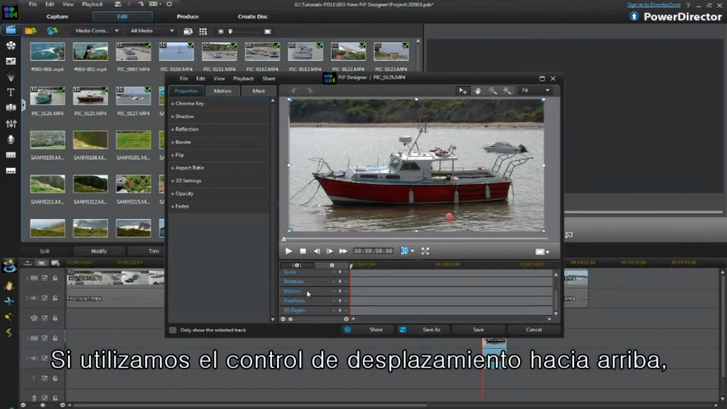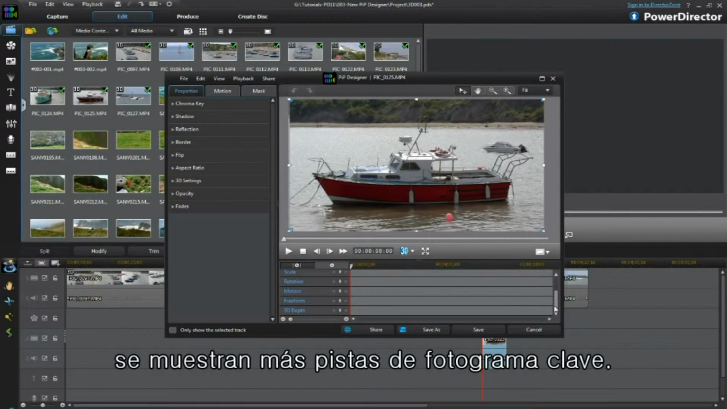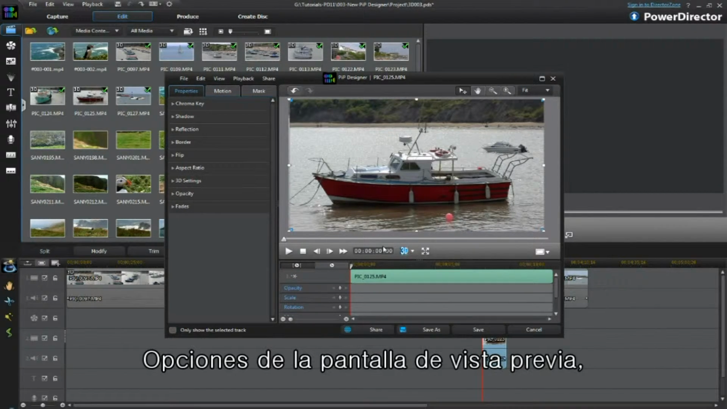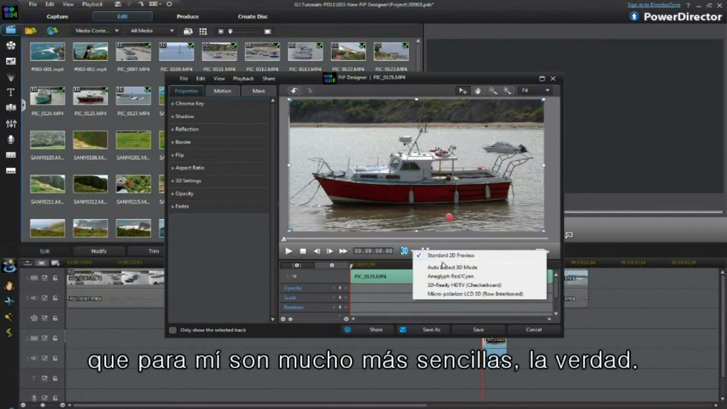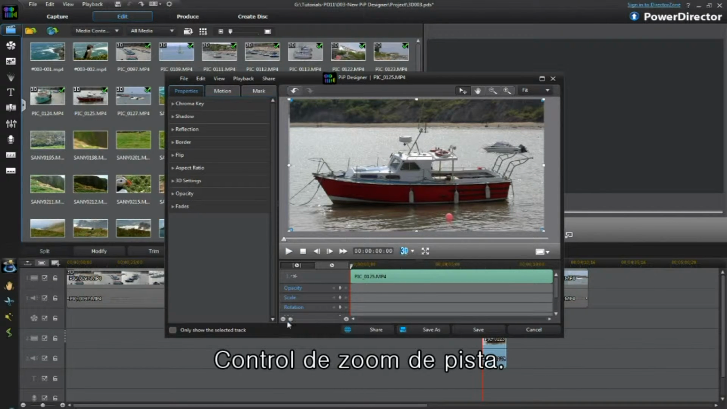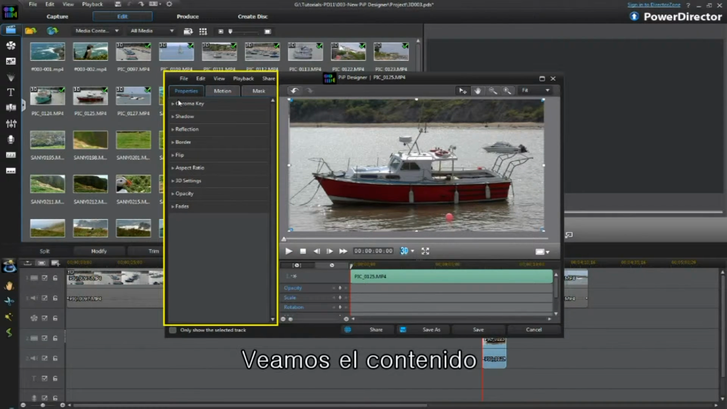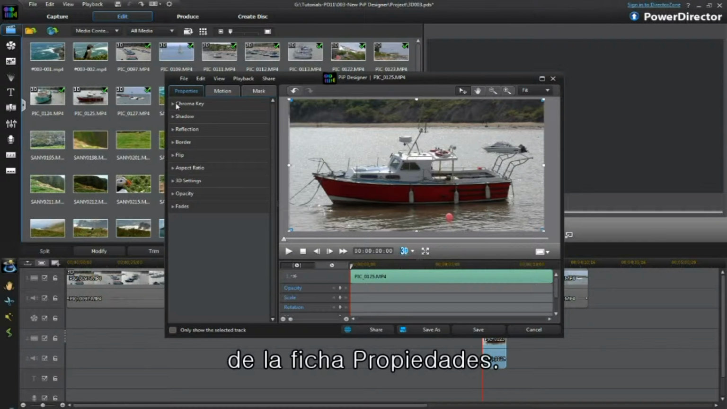Using the scroll up slider, more keyframe tracks are displayed. Preview display choices. I'm sticking with 2D settings here. A lot easier on my eyes. Track zoom slider. Let's look at the Properties tab contents.